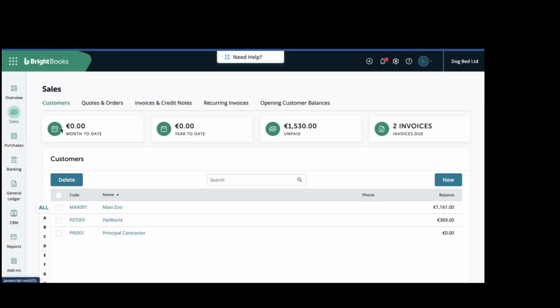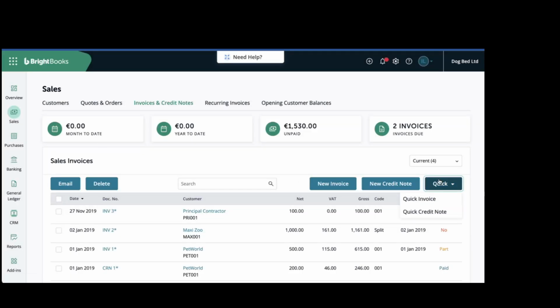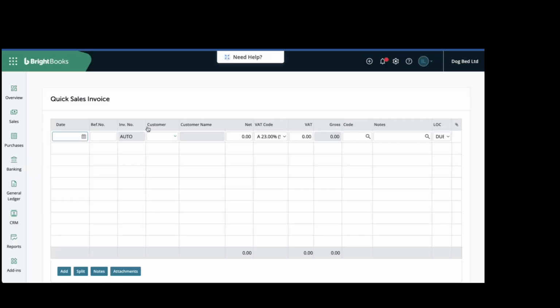Once the divisions are enabled, whenever you add in any transaction, it simply adds on an extra drop down box. If I go into my invoices and credit notes, and I'll do a quick invoice, as you can see at the very end of the line, there's a new drop down box. So I can put in, we'll say, the date, the customer that it is, the amount, and then I get to select the different division at the end of the line.